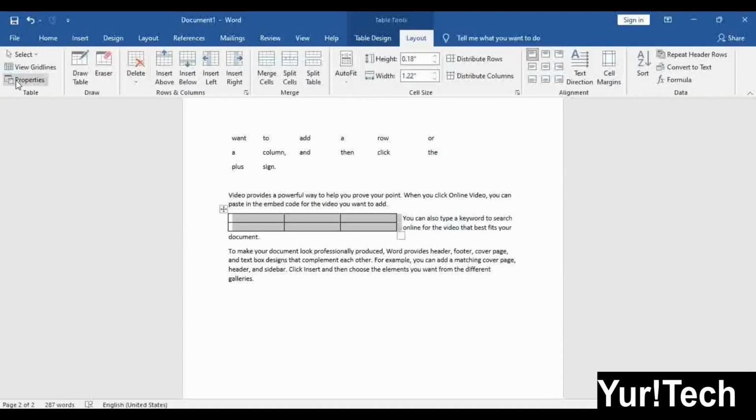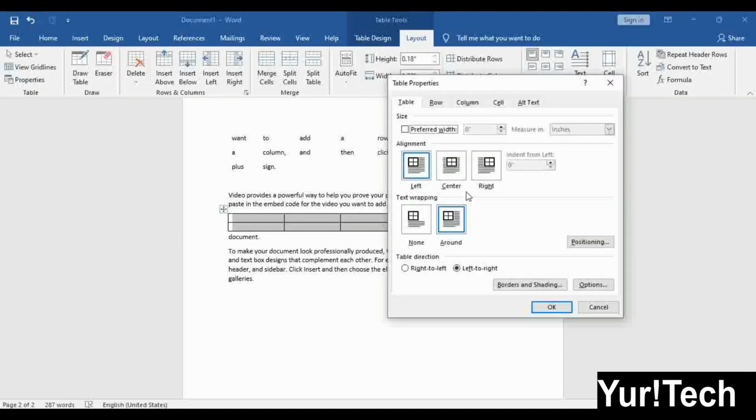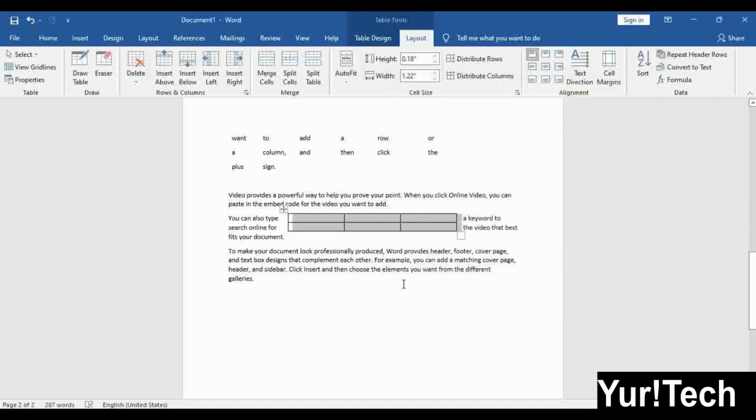So just to give a position to your table between the texts or between the sentences, we use properties.